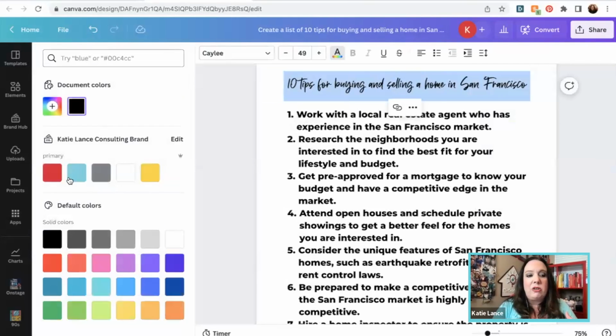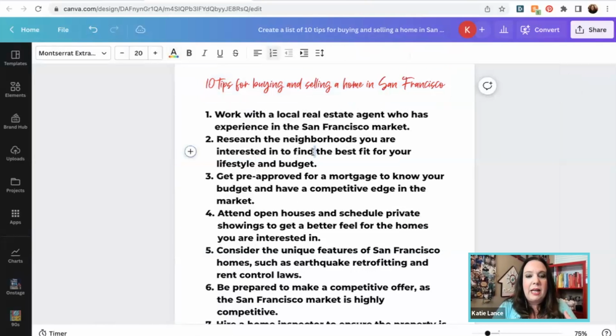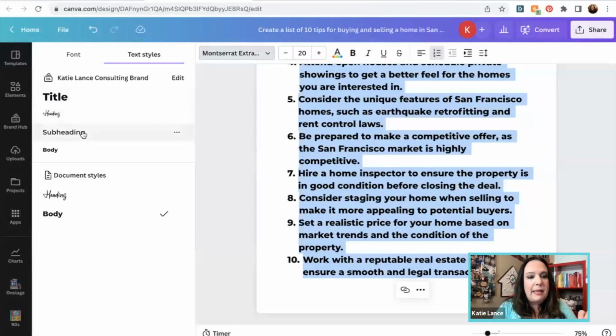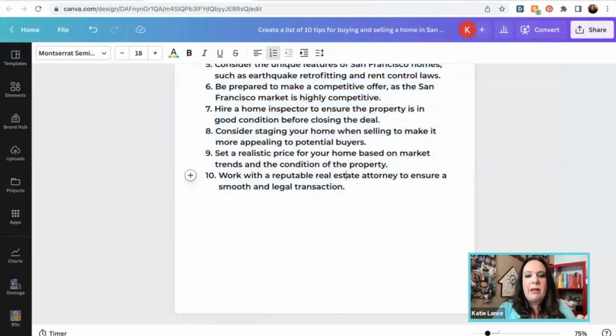We can even change it to one of our brand colors. I'm going to change this color. Instead of a bold, maybe we'll make it not as bold. We can make it into kind of a subheading like that, and there you go.